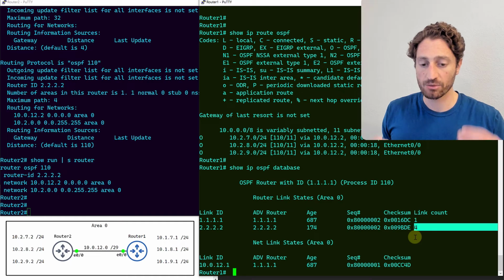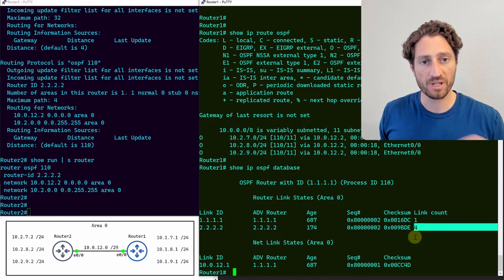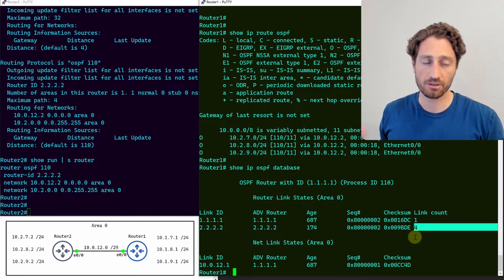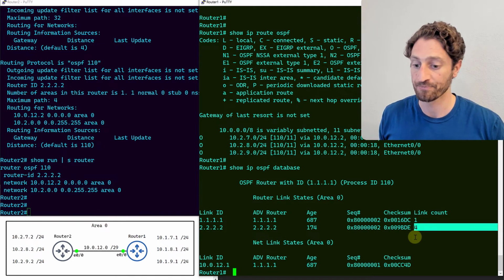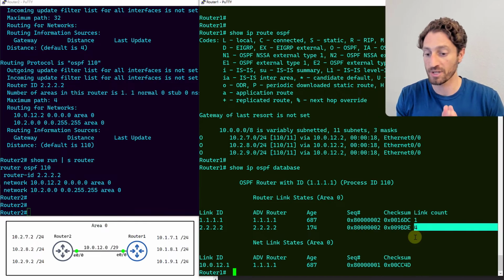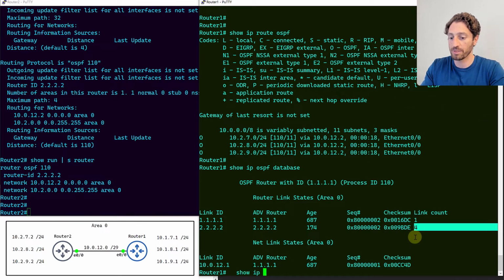Now, the link count column doesn't explicitly always map to a single link. There are exceptions to that, and that'll make more sense when we uncover LSAs in detail in a future lesson in this series. For now, the other command I want to show you that has changed is the show IP OSPF RIB command. Again, this shows you the OSPF database in a more route-centric manner.